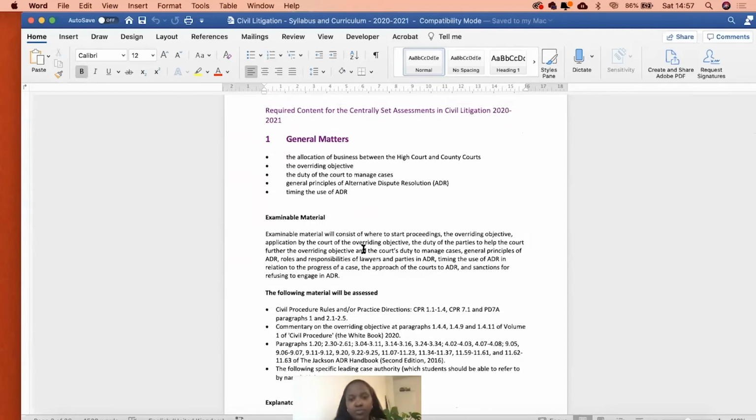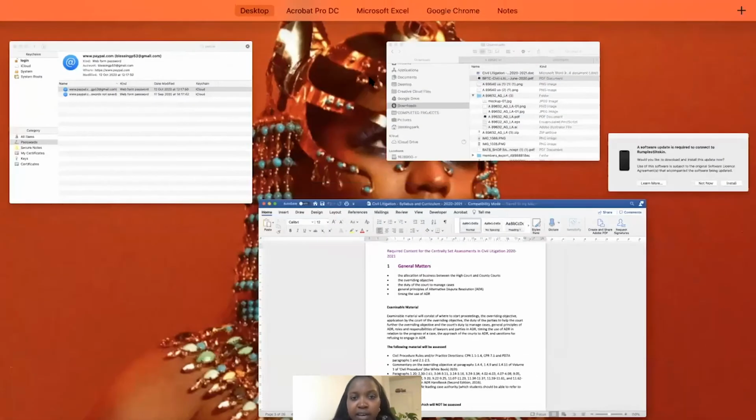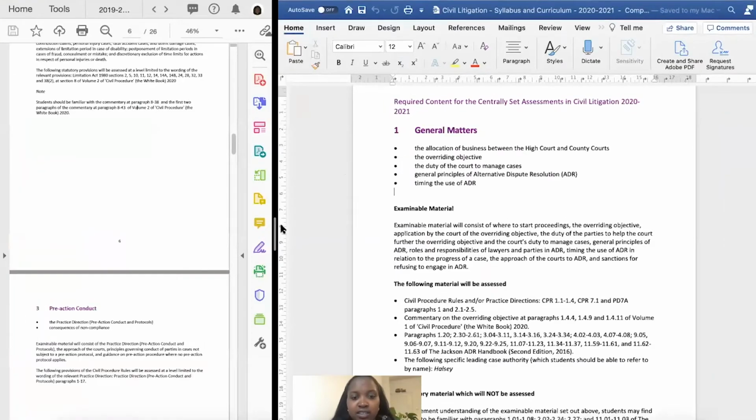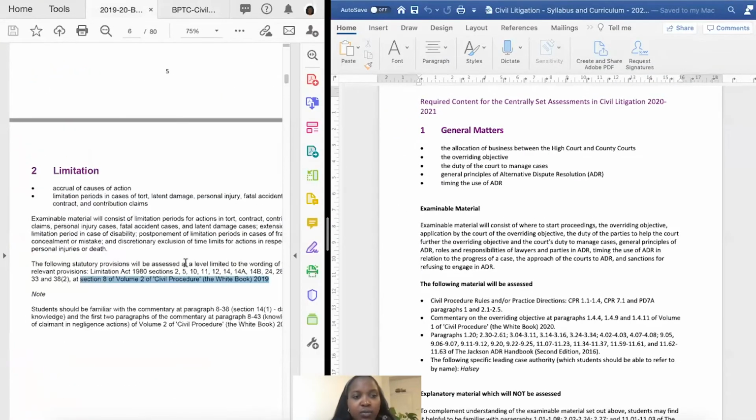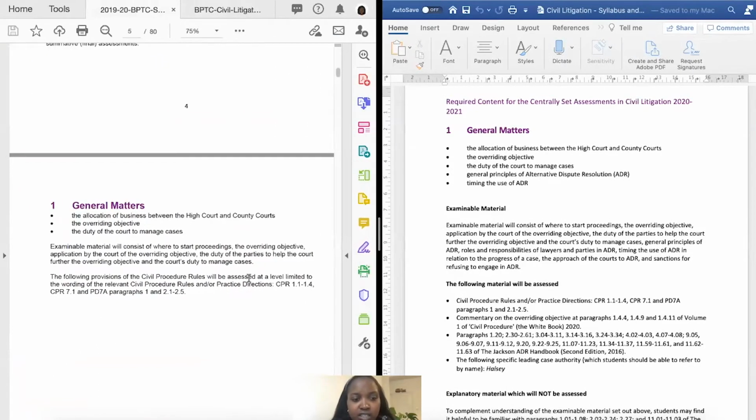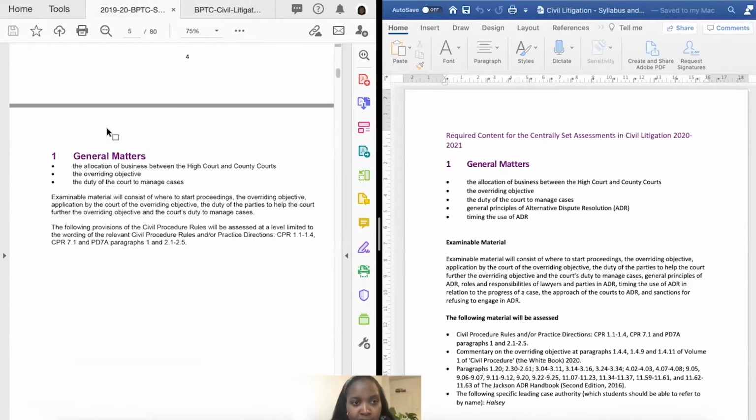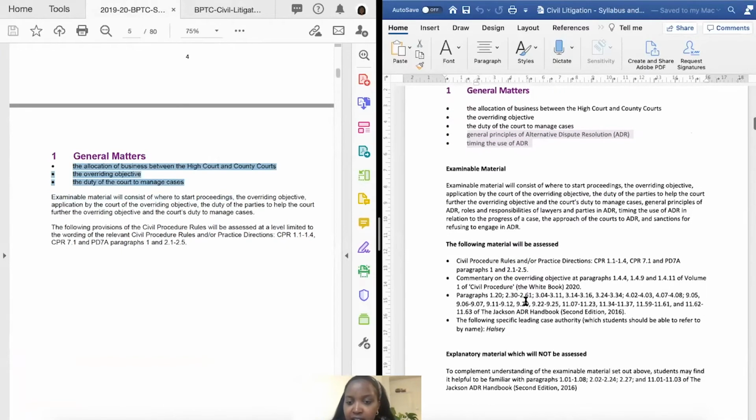So what I'm going to do, because I want to make sure of this, you see here, this is basically what they've added. I want to compare this so you guys can see the difference in the way that they've gone about assessing you this time. You can see here in the old syllabus, you just had these three. They've added these two: general principles of ADR and timing the use of ADR, and they've added these ADR principles into general matters. Up until here, they've just added the references they want you to look at for ADR.